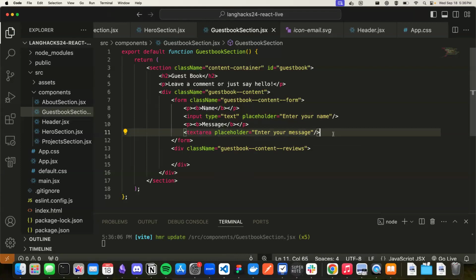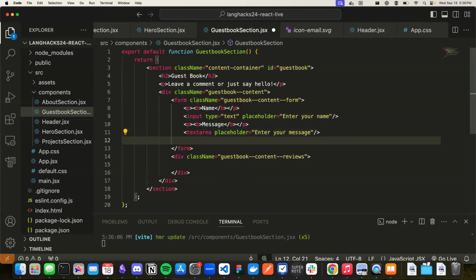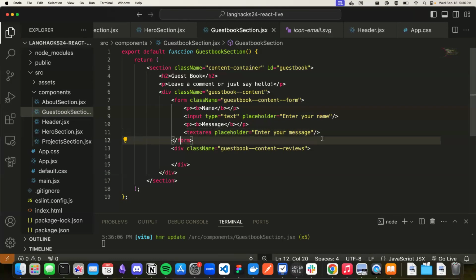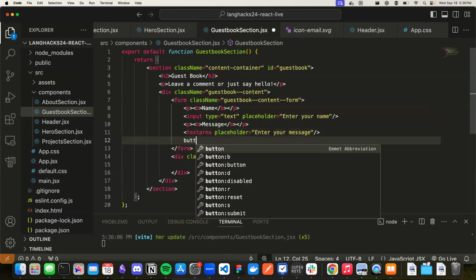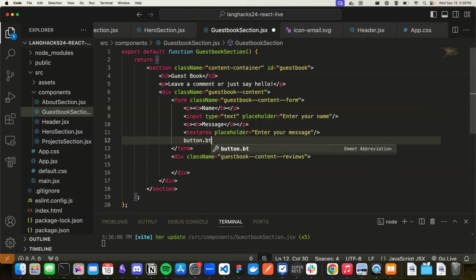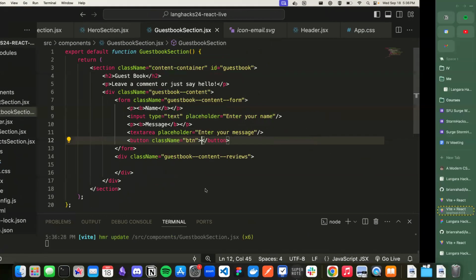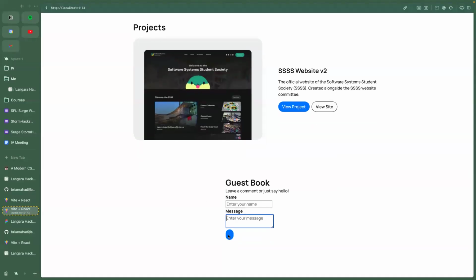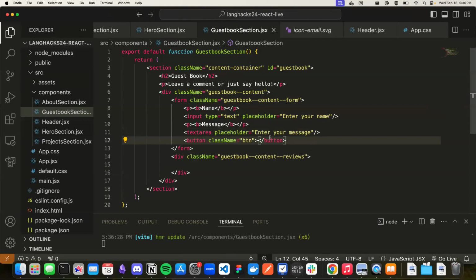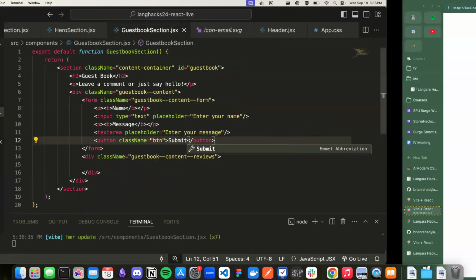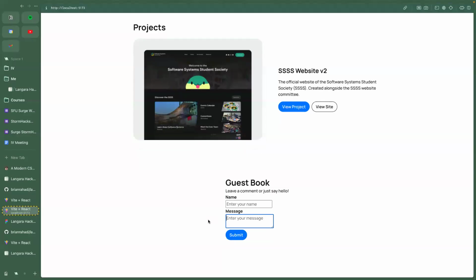And then we have the button here. The button is also inside the form. It has to be inside the form, or if not, it will not be correct. So it's button dot btn, a button that has the class name of btn. And then we have the submit here. Nicely done.